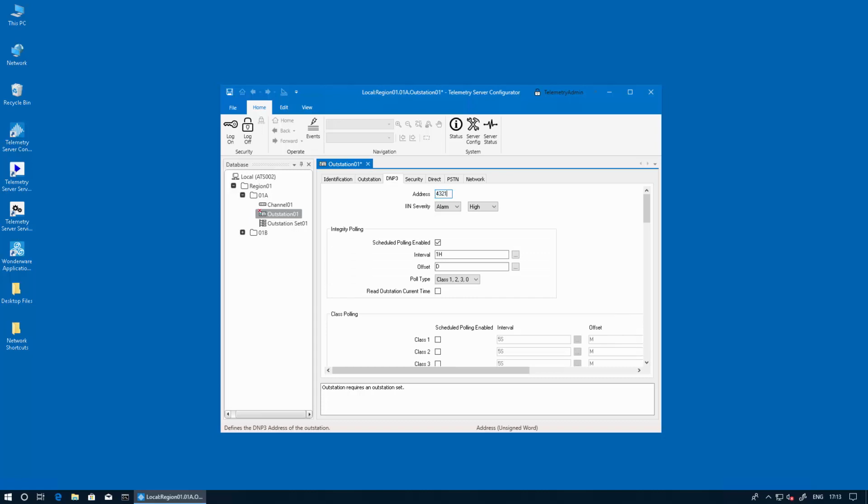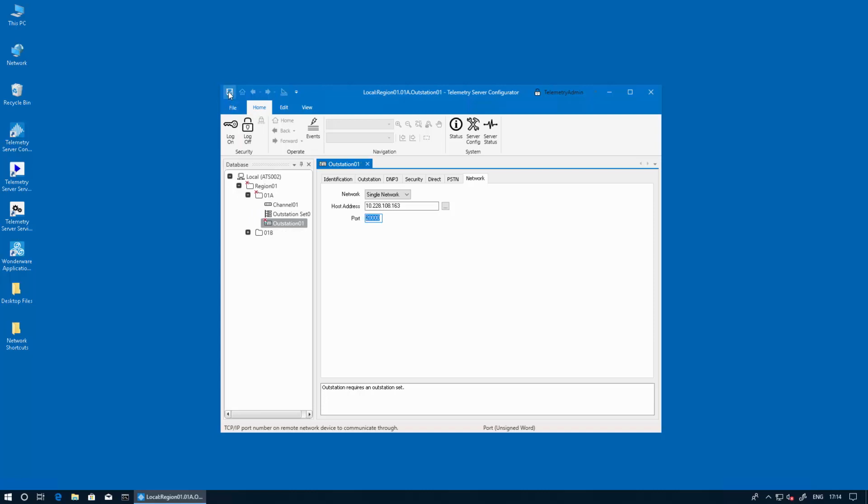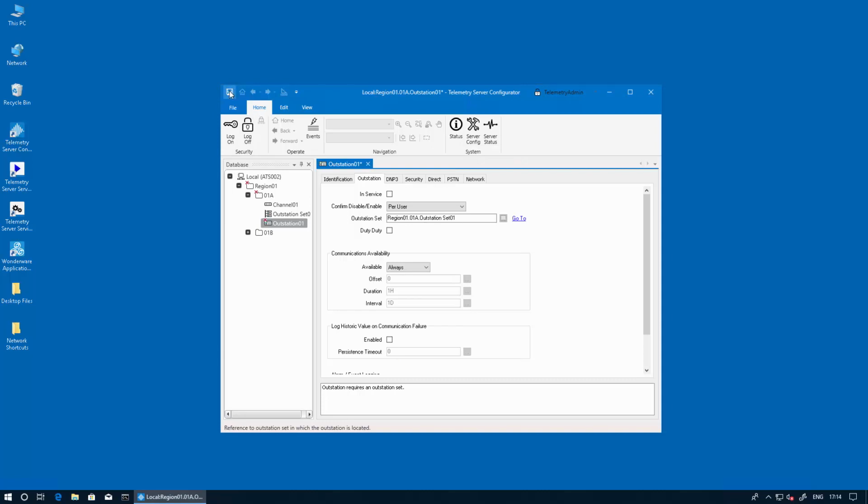We'll give it an address. Go to the selection tab, and in the network we're going to select a single network, and here we're going to give the IP address of that RTU station. And the listening port. Okay, let's select save. And we need the outstation set. All right, and last but not least, we'll put it in service.